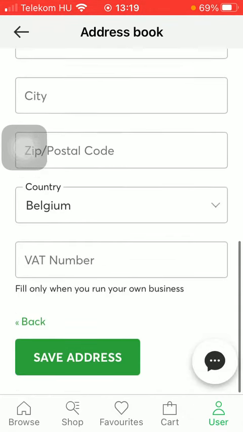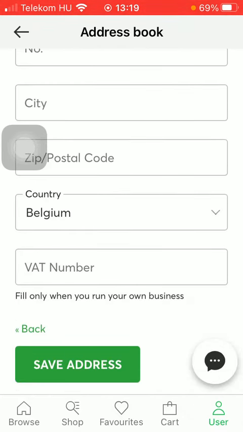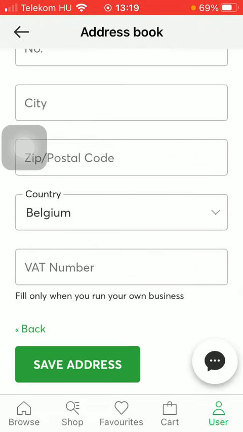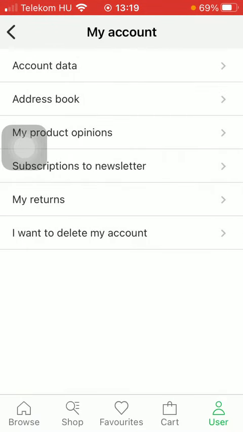Also other information such as your city, postal code, country, and so on, as well as your VAT number if you run your own business. So if you want to save all this information and save your new address, click on the save address button down below. So that's pretty much it for this video, guys.